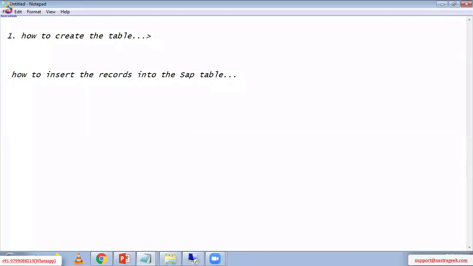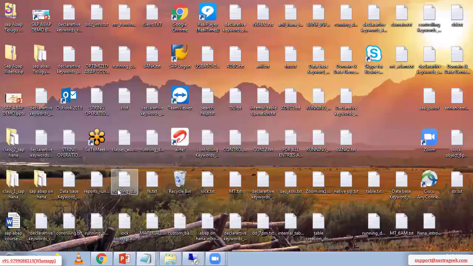First of all, in our previous class, we discussed how to create the table. Yesterday I said only how to create the table, but today we are going to discuss how to insert the records. So see here.